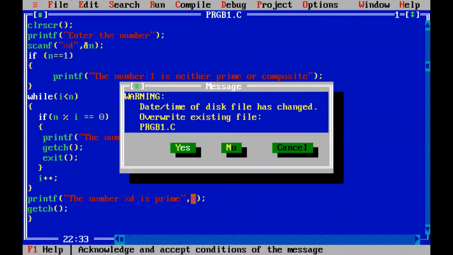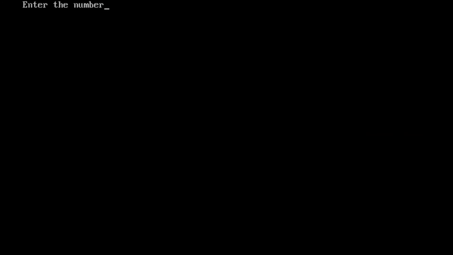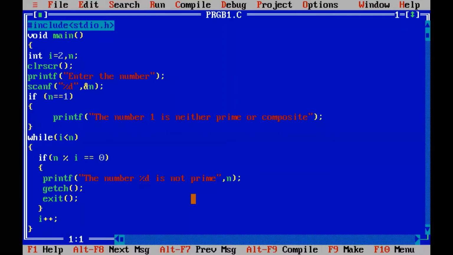Now, if I run, what will happen? If I enter 23, the number 23 is prime. Got it? If I enter, suppose, 9, you know 9 is not prime, right? So it will show: the number 9 is not prime.